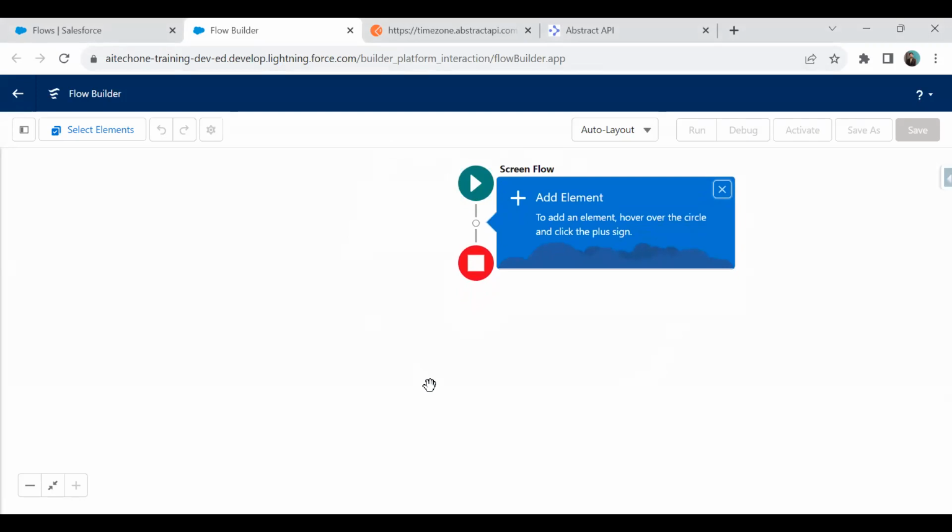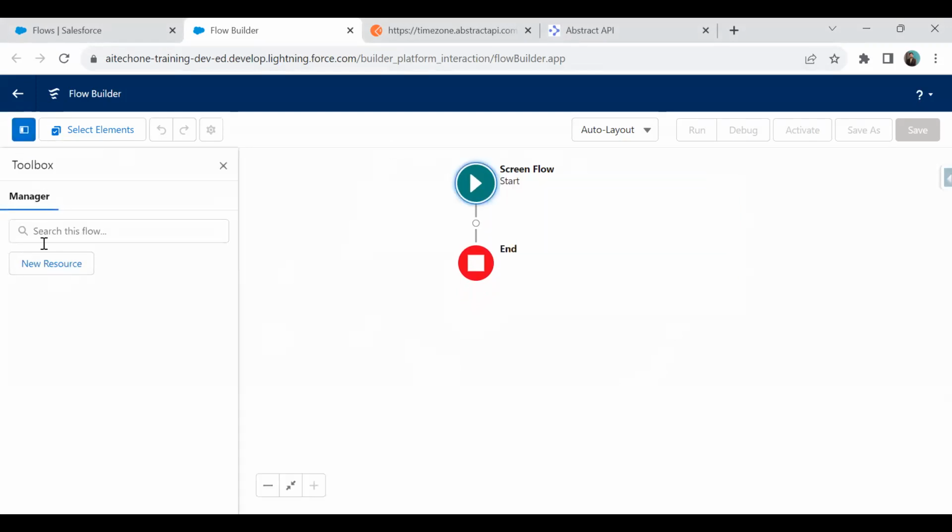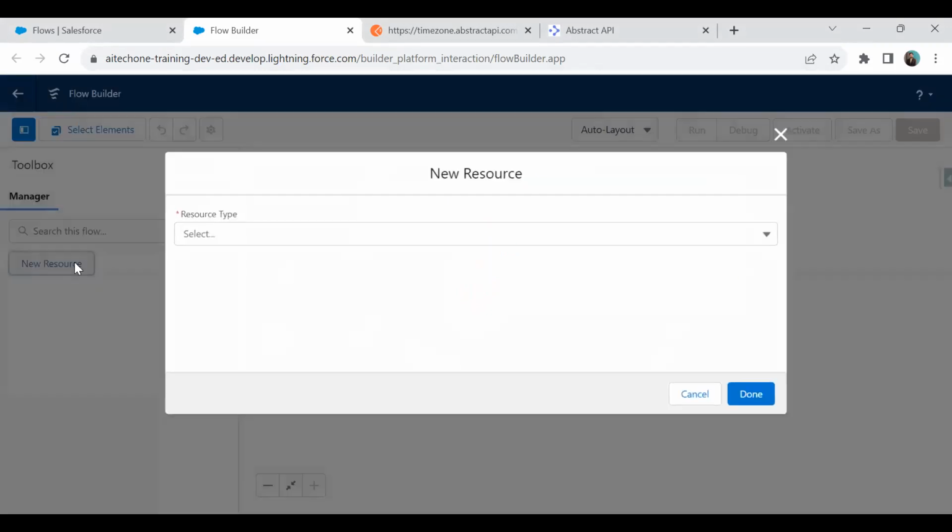Before we begin adding the HTTP callout action or adding a screen, we need to add some resources. So I click on toggle box, and I will add some resources. The resources are needed in order to capture the current record ID and to store the API key. So I click on new resource.